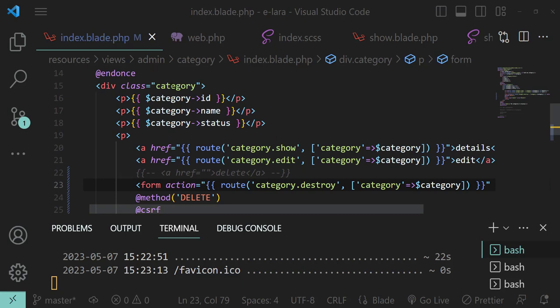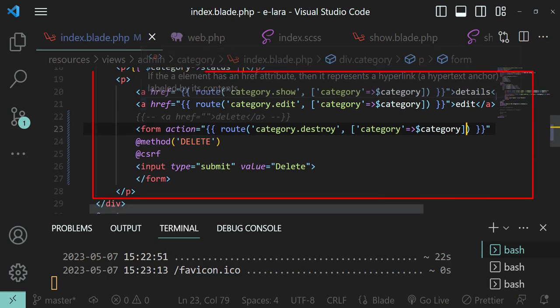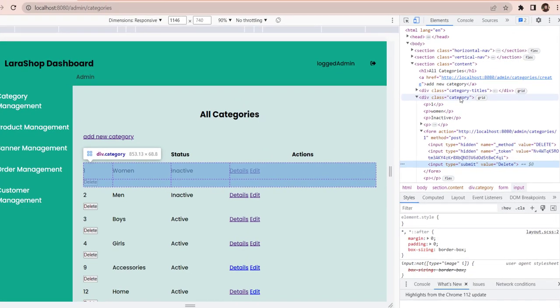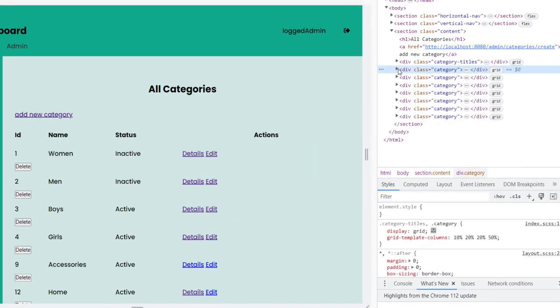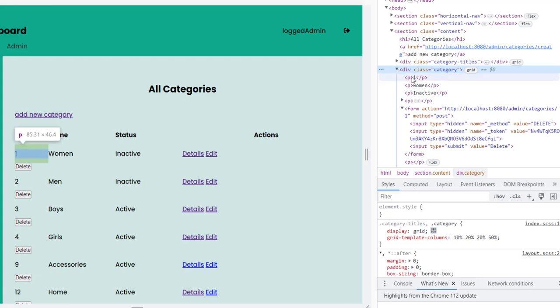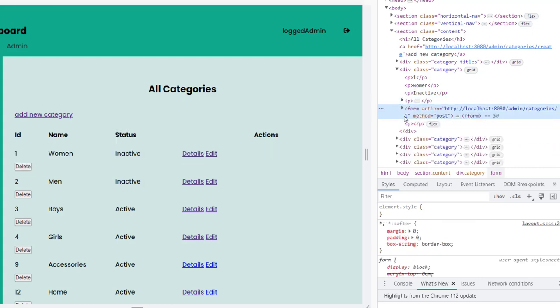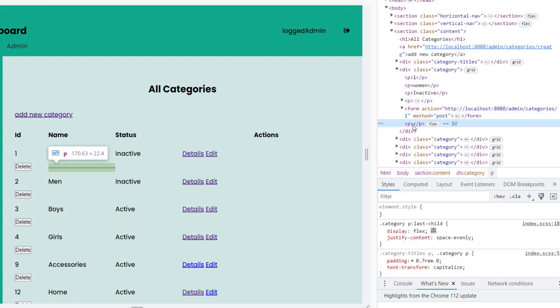Now if you notice in the div with the class name category, we have different paragraphs. The last paragraph contains 2 anchor tags now and 1 form. Now let's go back. So this is our div category, and it seems to contain a paragraph. The first one represents the ID, the second one represents the title, the third one represents the status, and the fourth one represents 2 anchor tags. But remember, it has only 2 anchor tags. The form seems to have come out of this paragraph. So then we have form, and then again we have an empty paragraph. This isn't the logic that we have defined in our index.blade.php file.